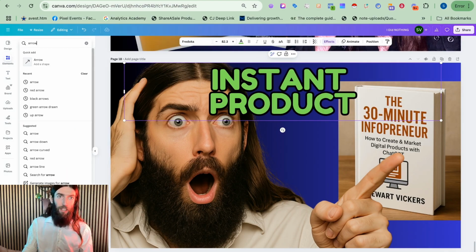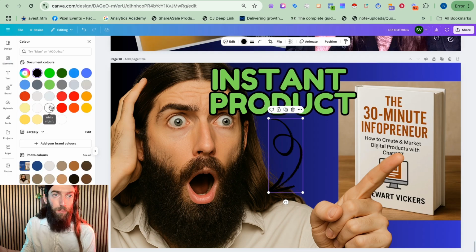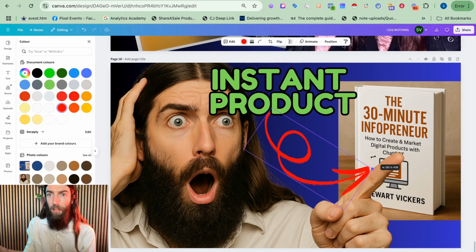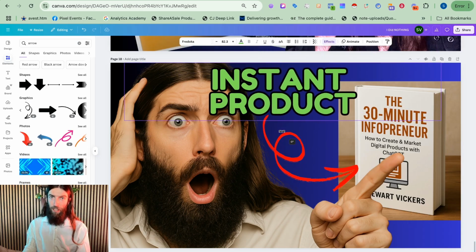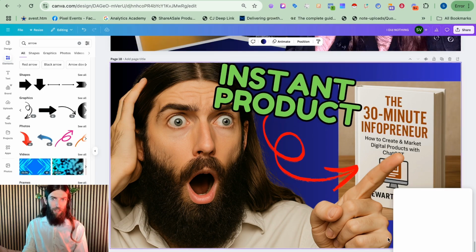I'll make it a bit thicker. I like to include a few red arrows, something like that one. Make it red, flip horizontal, a bit bigger. Let's put this text at an angle just to make it a bit more jarring. Okay, it's not perfect, but I think it'll do.